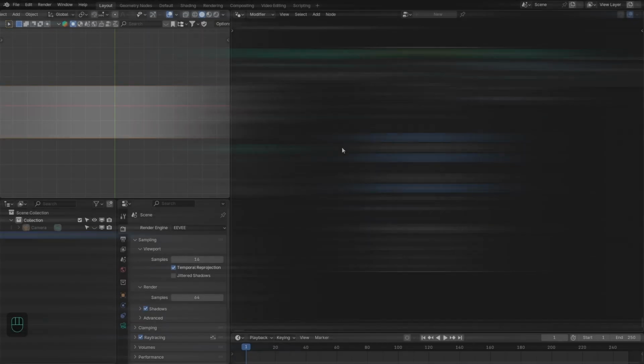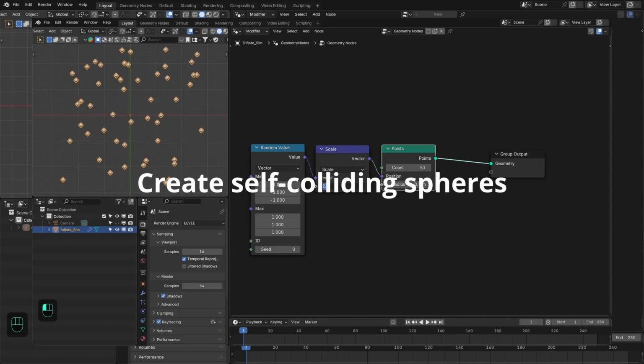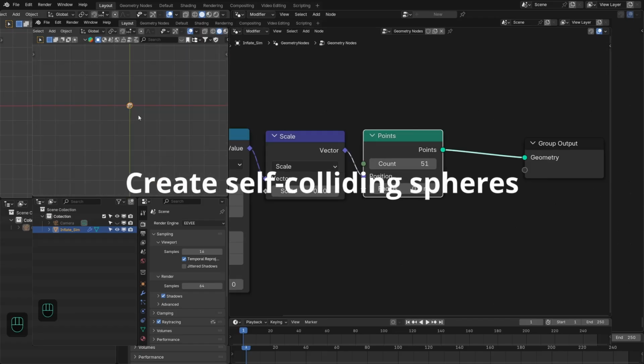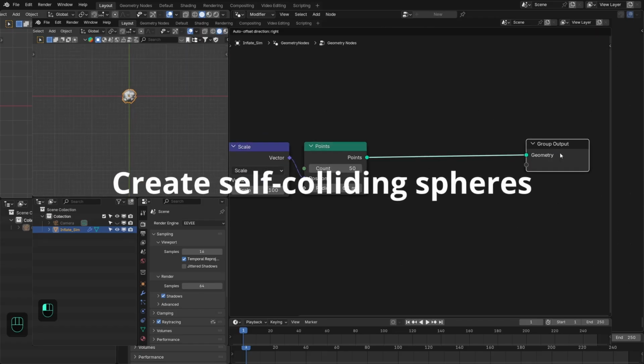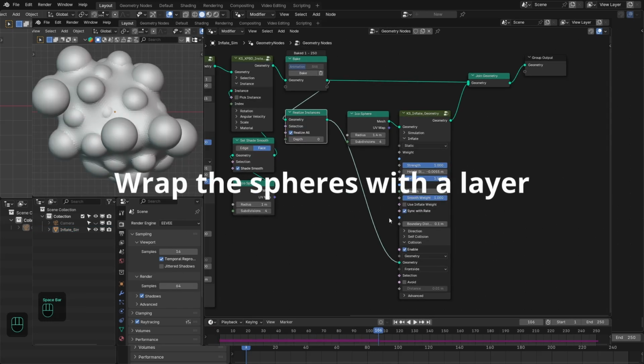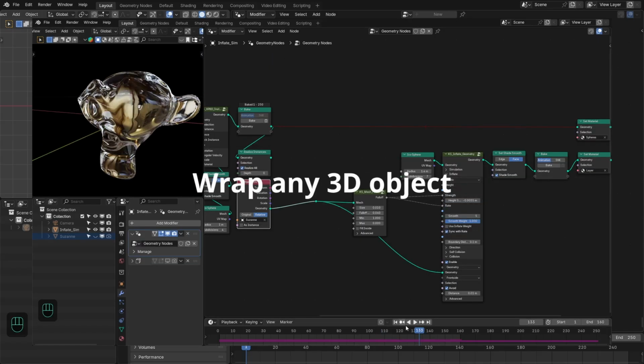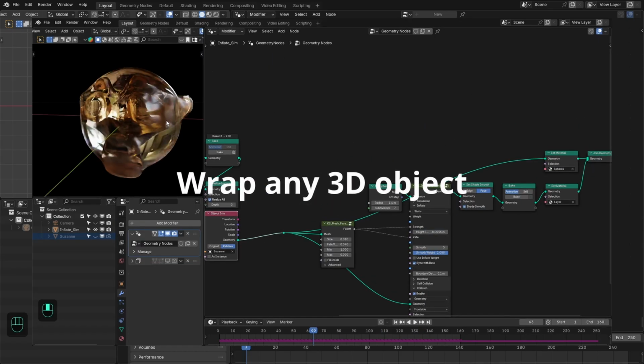Now let's get started. This motion graphics has two steps. In the first step, we're going to create the self-colliding particles and we're going to use those particles to instance spheres. And in the second step, we're going to create the outer layer to wrap these particles. Later, I will show you how to wrap any object with this setup.